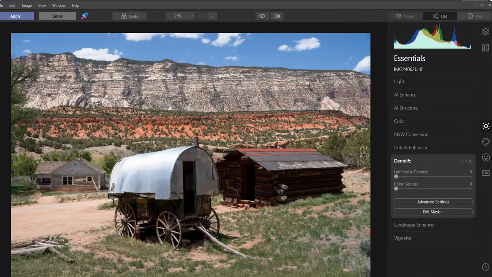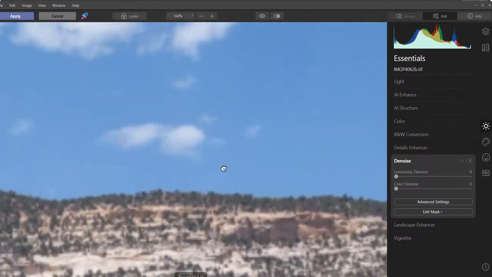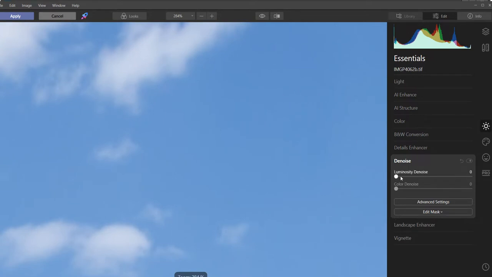And we have a denoise here, and that's what I'm going to use on the sky. So I'm going to try to get rid of that grain in the sky just by using that slider. See how that kind of clears that out. Okay, that's pretty good right there. That's all I wanted to do there.